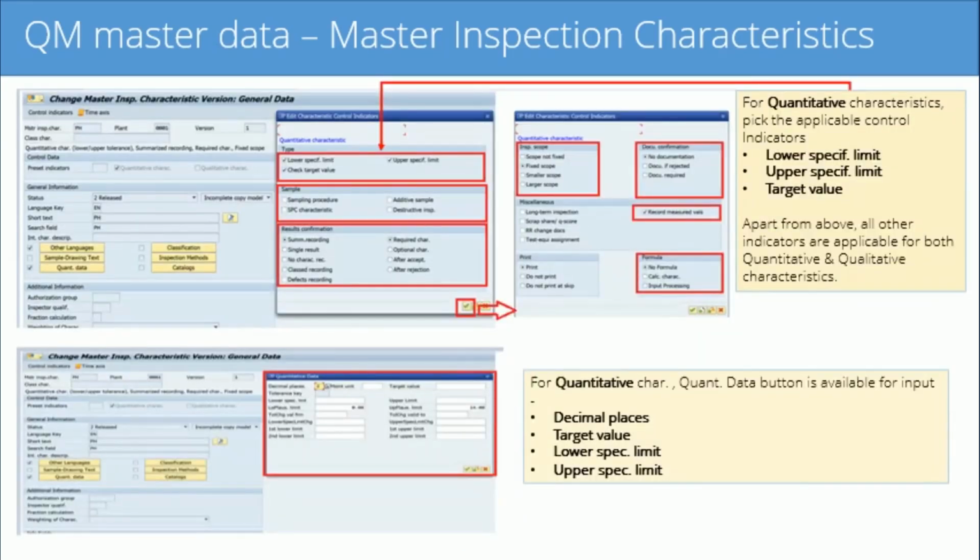Okay, now this next slide talks about some more details of a MIC, which are to be maintained before a MIC can be used or made functional. These are called control indicators. Remember, based on whether that MIC was created as quantitative or qualitative, there would be slight changes in the fields you may see in these pop-up screens when you hit the control indicators button at the top left-hand corner.